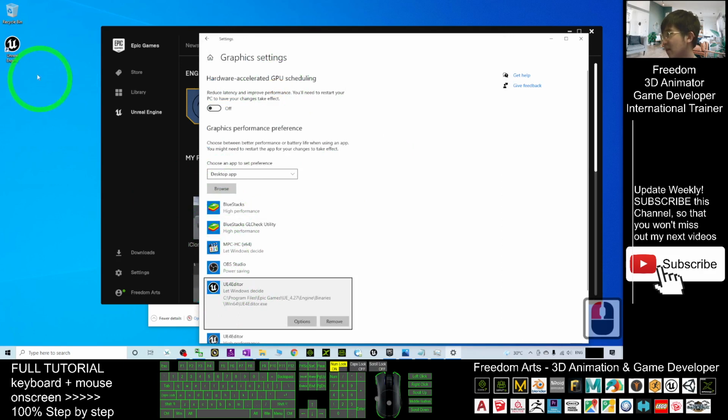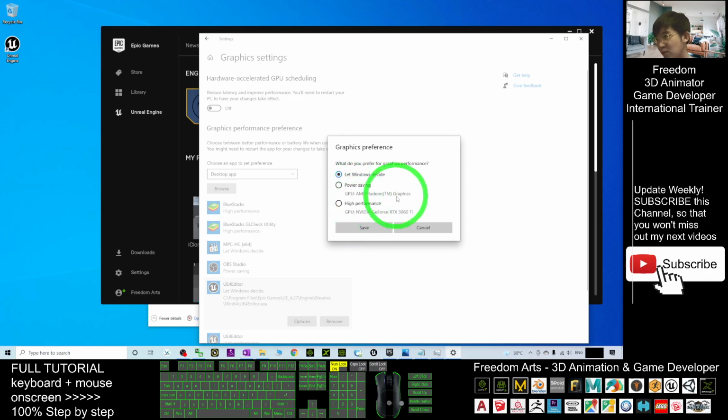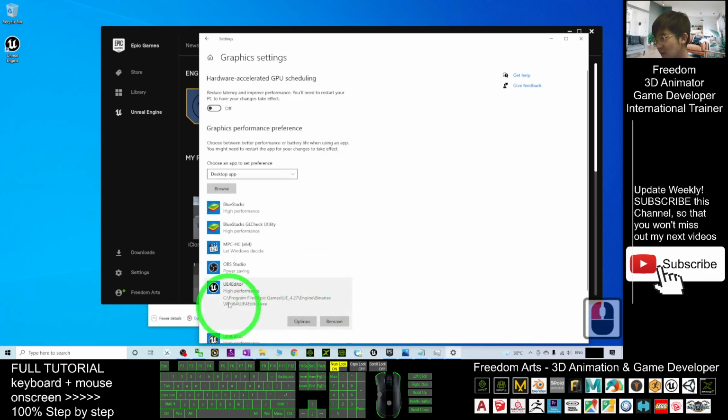Now once you double click the desktop shortcut there, it will automatically show you as here, this one, the UE4 editor. The default graphic setting is let Windows decide. So in order to choose your default GPU, you have to click options. In here, you can see the names of the two GPUs that you can choose. If I want to use the NVIDIA GeForce RTX 3060 Ti, then I have to select it and click save. Once I am done, it will have a record here. This is the default GPU that is going to be utilized by the Unreal Engine.